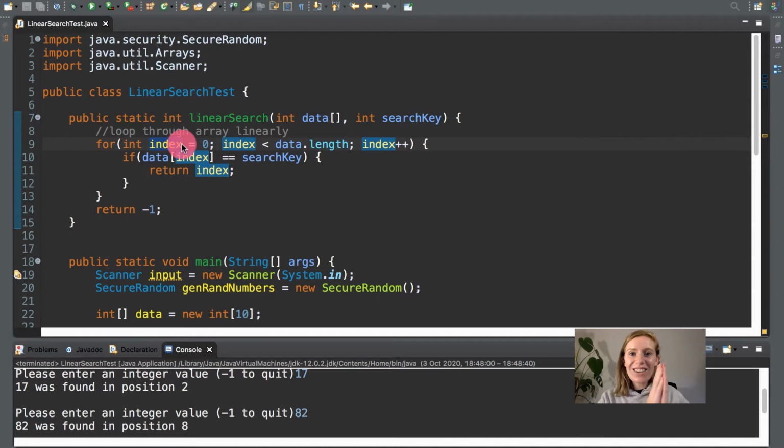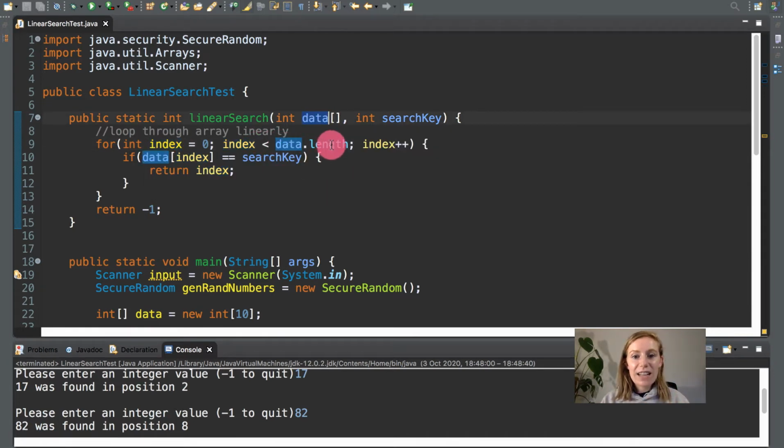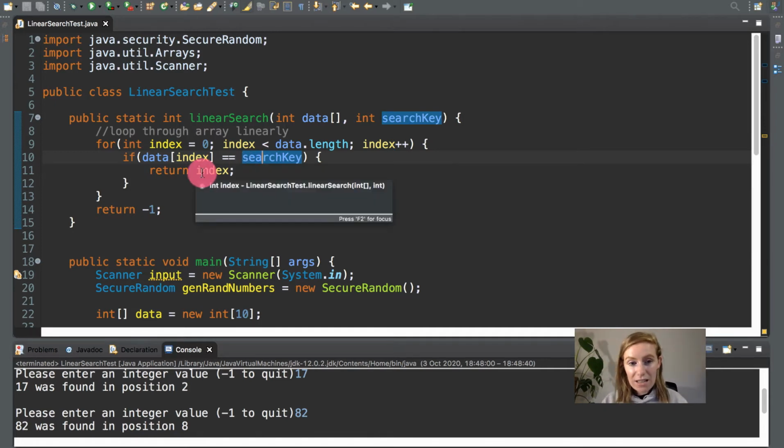So index always starts at 0, but the length of the array can be 10, from 1 to 10 elements in the array, but the indices go from 0 to 9. So that's why we have our less than the length. We have our index equal to 0, index is less than data, which is the array that we take in, dot length, and then we iterate through it. We put index into the data, and then we see if it equals the search key. If it does, we return the index, and if it doesn't, then we return -1.